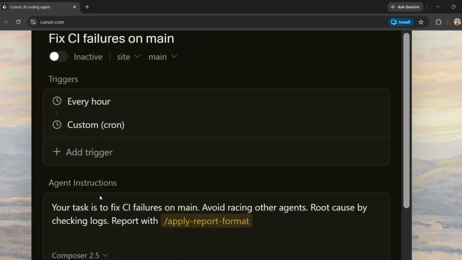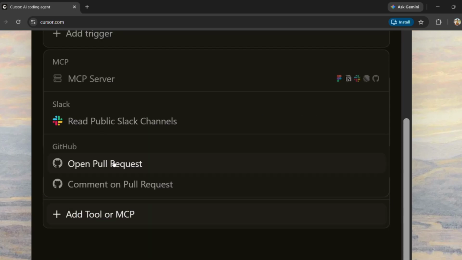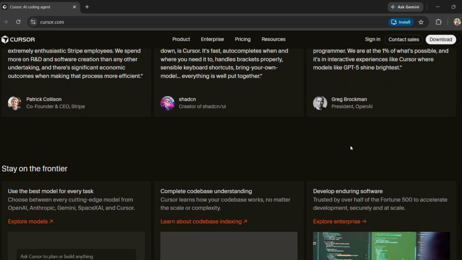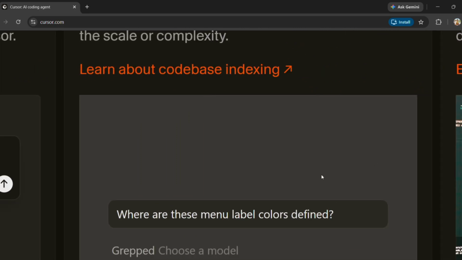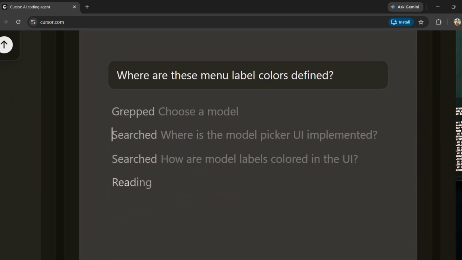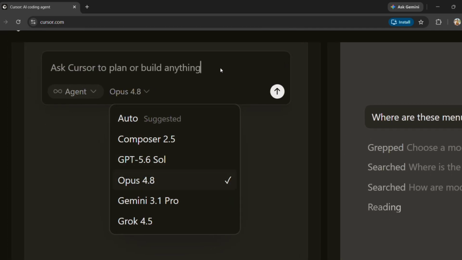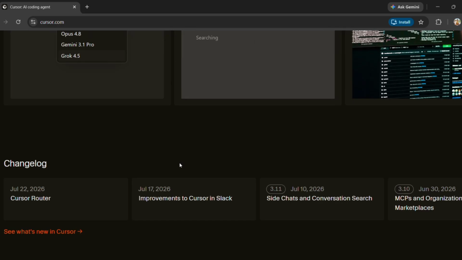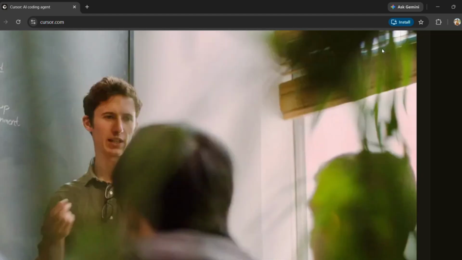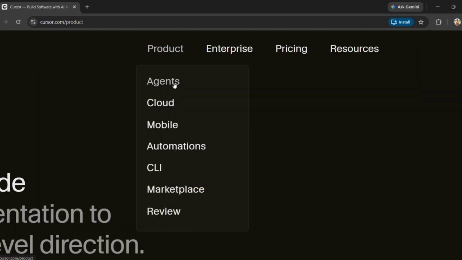Today we're reviewing Cursor AI, one of the fastest growing AI code editors that's becoming incredibly popular among developers and beginners alike. So what exactly is Cursor AI? Cursor AI is an AI powered code editor built on Visual Studio Code. It combines a professional coding environment with advanced AI, allowing you to generate code, edit files, explain complex functions, debug errors, and even build complete projects using simple prompts.